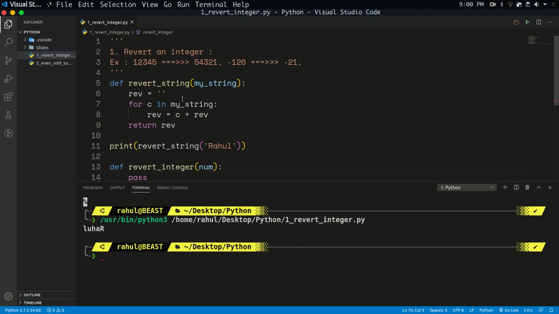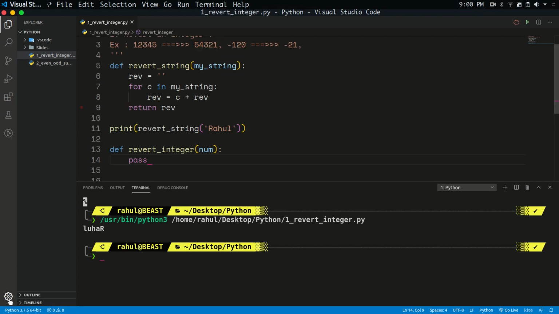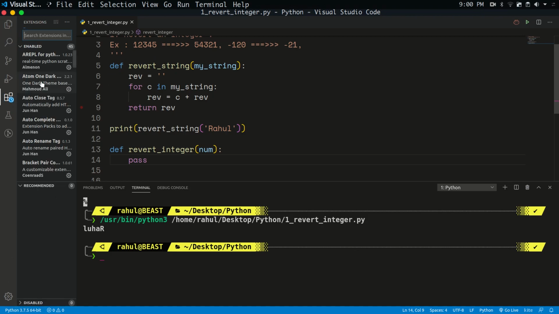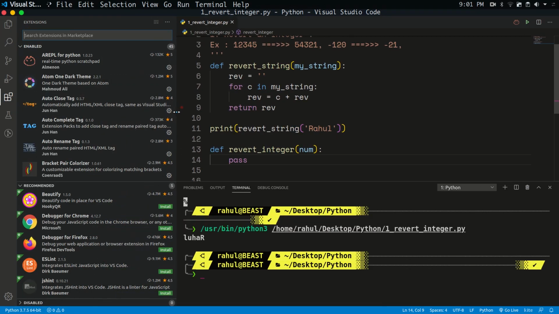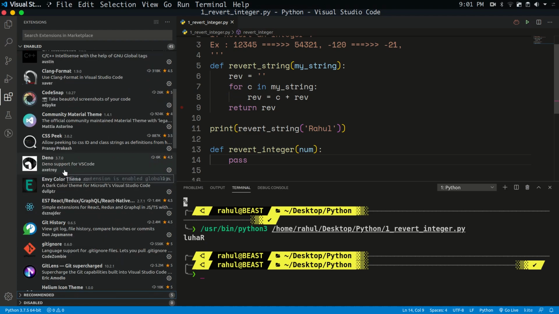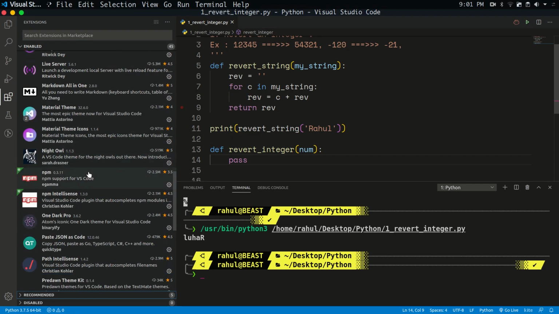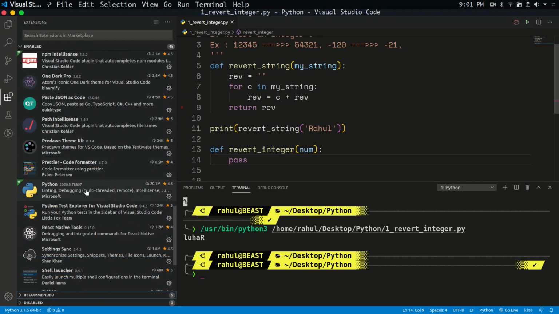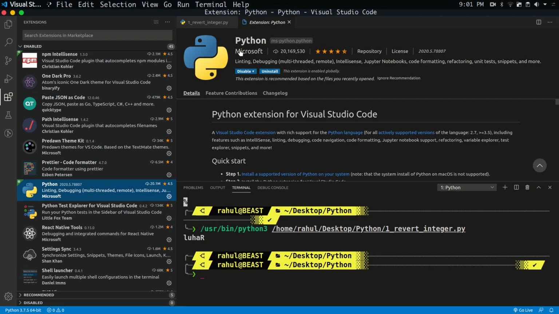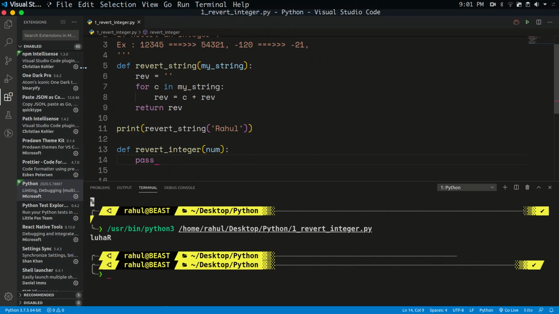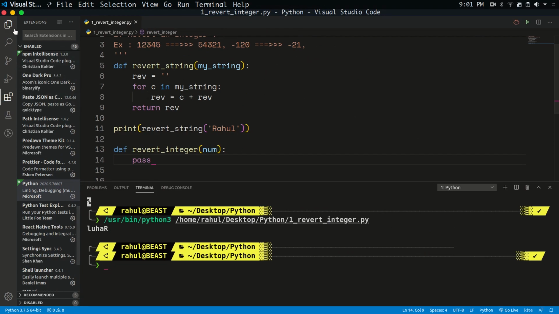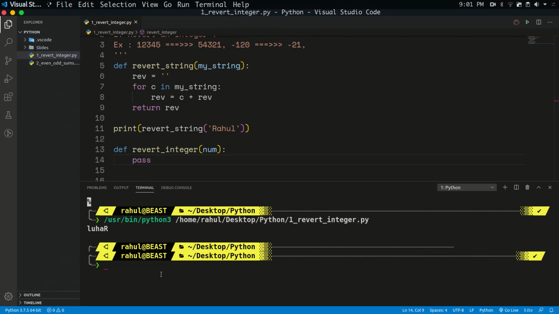In VS Code, if you're doing this, you'll have to use the Python extension. Where is it? The Python extension. This is by Microsoft, you see. This is very helpful. That is how we highlight the Python code that we are getting in here, and we get the tools for it.